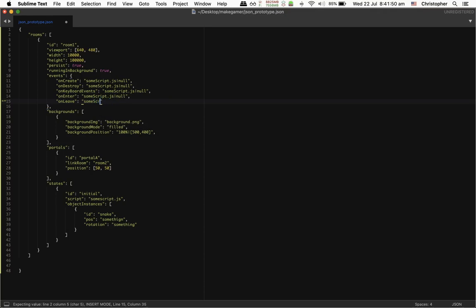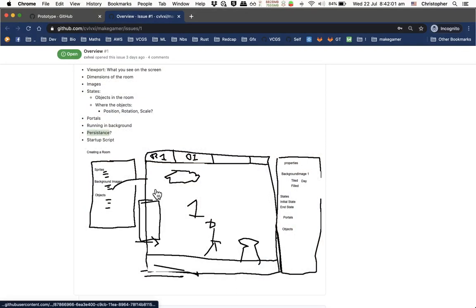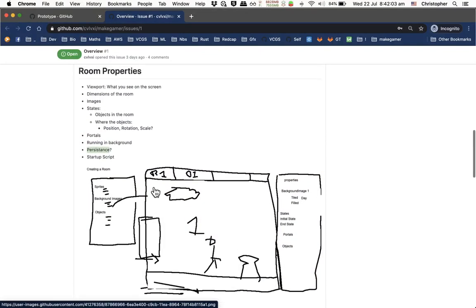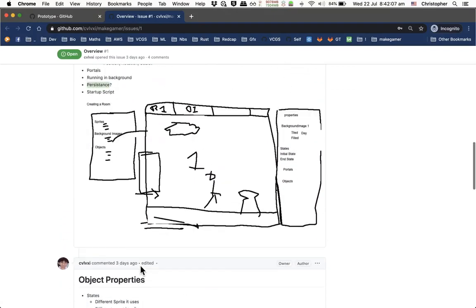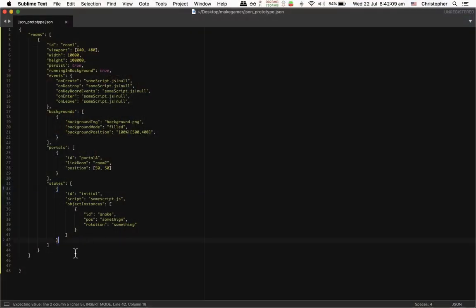Nice. What else? Portal, startup script. Yeah, I think we can start on the object. Yes, this is meaty. This is bigger than I expected.